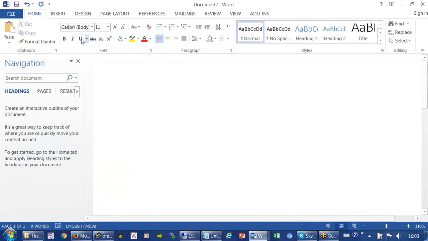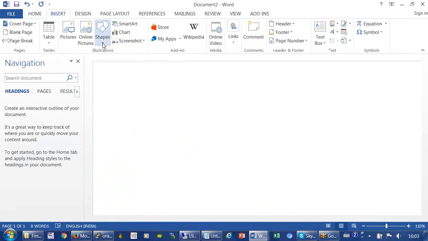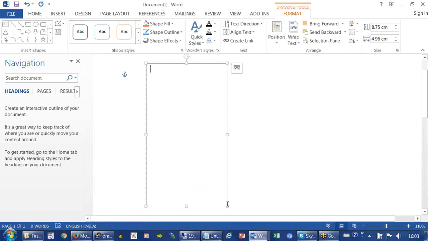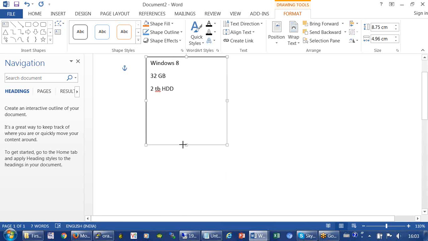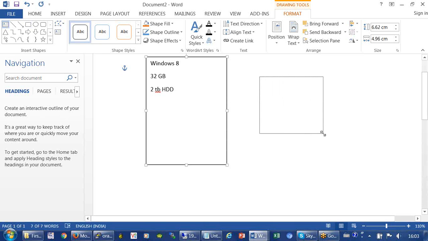Okay, so here is my setup. I have a big box, Windows 8, with around 32 GB RAM. You may not need that, but I have it. I have around 2 TB HDD. So this is my machine. What I'm going to create is a small VM.